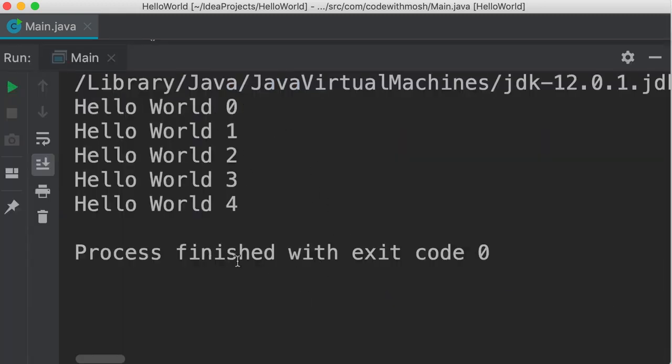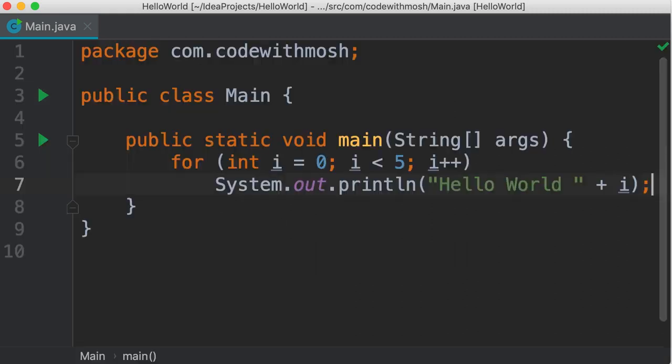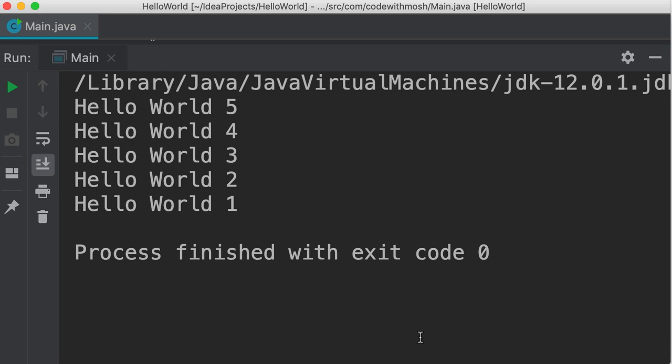We can also print these numbers in reverse order. So we initialize i to 5 and execute this loop as long as i is greater than 0. But here, instead of incrementing i, we decrement it. Now, we get hello world 5, 4, 3, 2, 1. So this is all about for loops. Next, we're going to look at while loops.